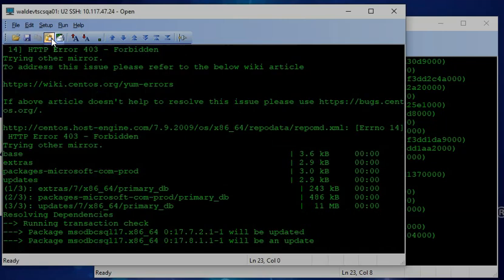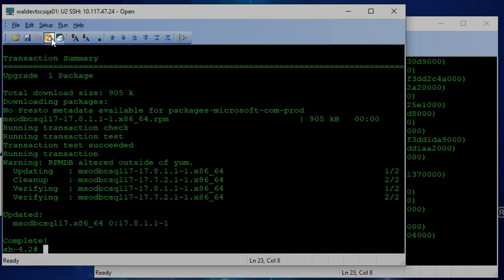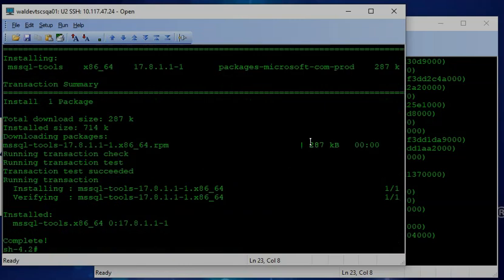It's just a very quick process to install the new Microsoft ODBC Driver 17 to connect to a SQL Server. So it's pretty quick, it's done. And the next step, we need to install the Unix ODBC driver manager. Yeah, it's done. So very quick. So I've done it. Then we can check again.